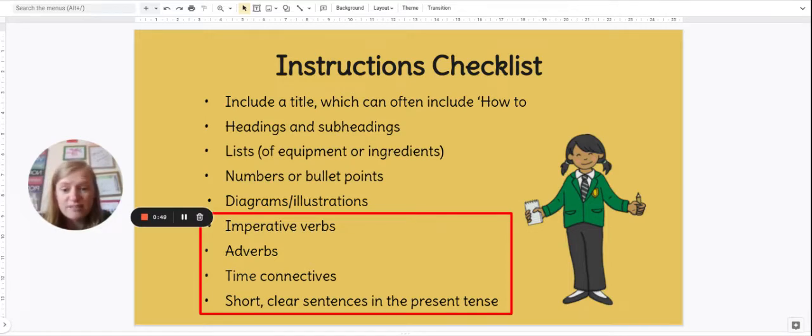And we looked at imperative verbs. We looked at how we use adverbs with those imperative verbs to make our instructions more precise. We showed how instructions need time connectives to sequence the reader. And we looked at how our instructions needed to be written in short, clear sentences in the present tense. And we did an exercise on making sure that there was one instruction per line.